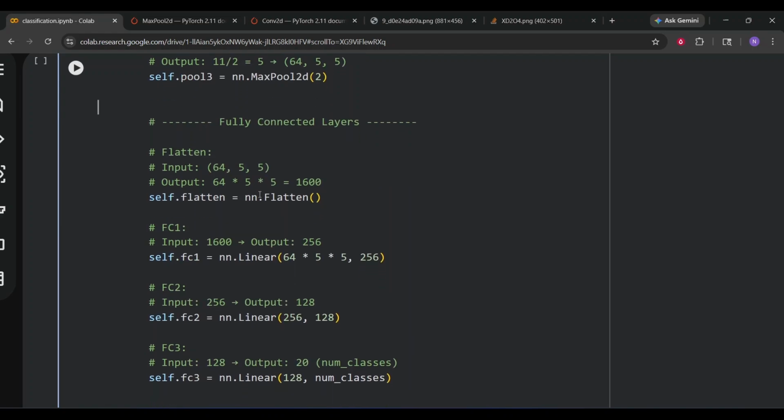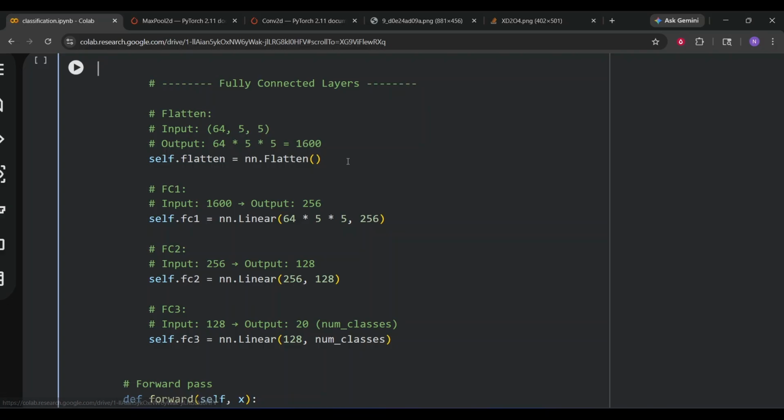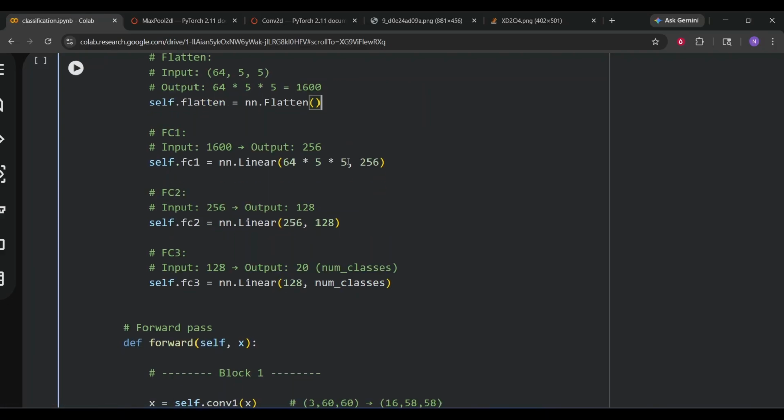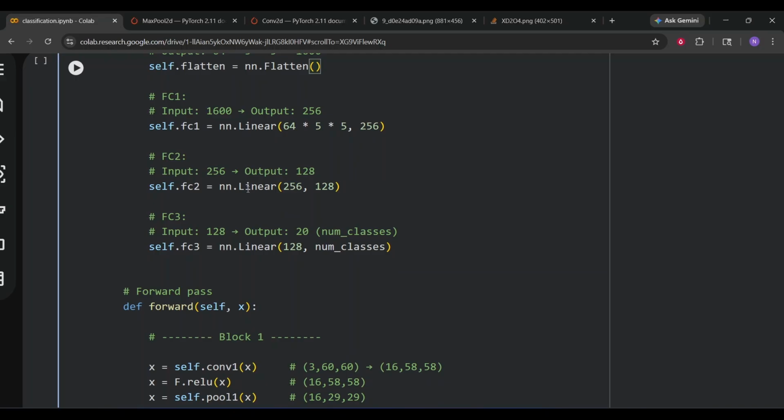The number of neurons will become 64 into 5 into 5 into 5, which is 1600 neurons. After that we have to apply the fully connected layer. First, nn.Linear will act as the fully connected layer, and the input dimension will be 64 into 5 into 5 into 5, and 256 will be the output. The second is nn.Linear, where 256 will be the input, and 128 will be the output.